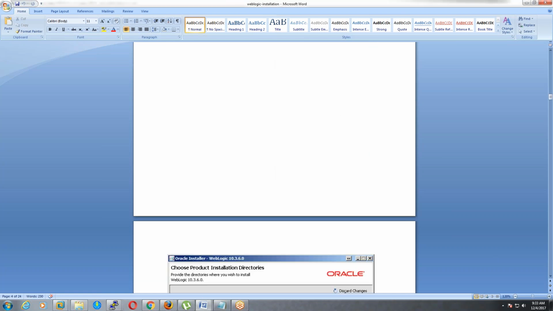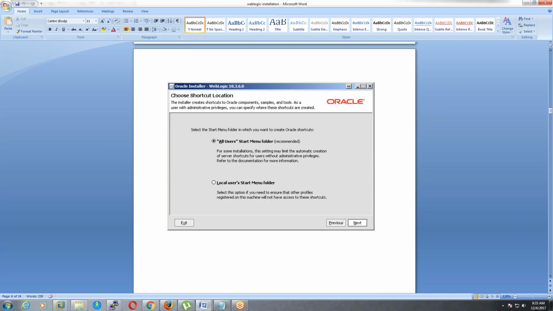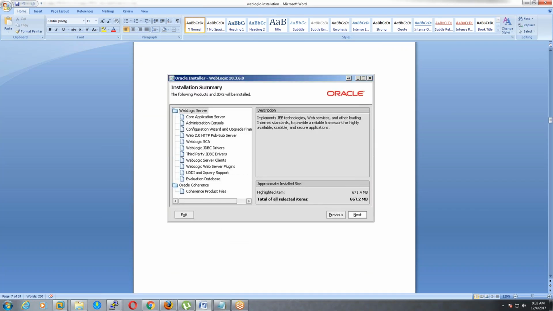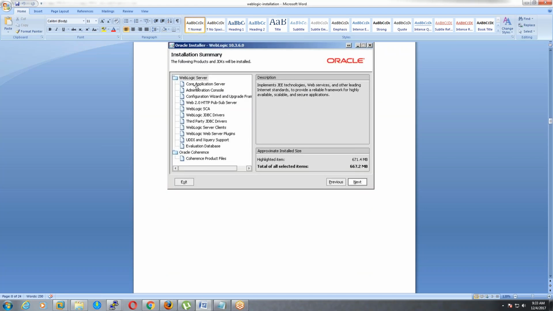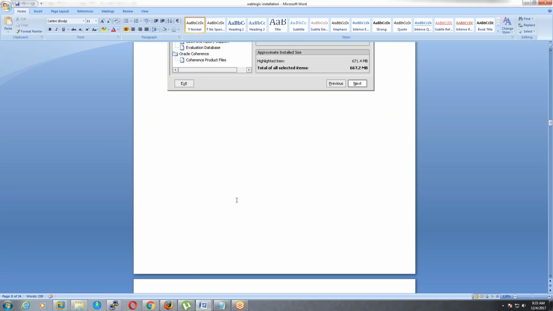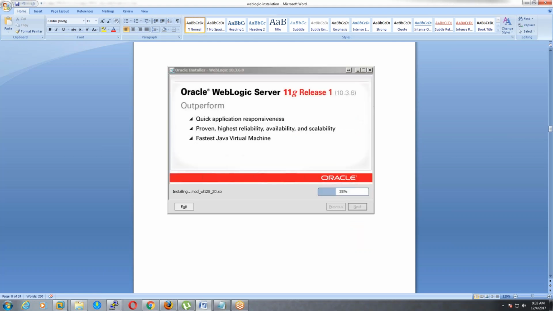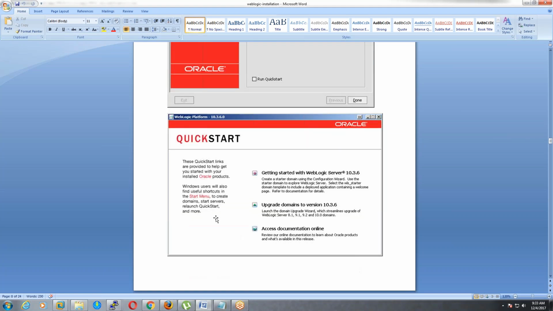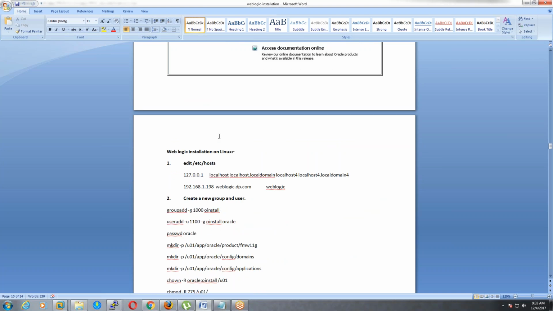Okay. So just next. Mention the location. Mention the path. Select next. This is the installation summary. What is it going to install? It will install the core application server, admin server, and so many other things. Okay. It will show the progress of the installation. So installation on Windows is quite easy. Now we will see the installation on Linux.